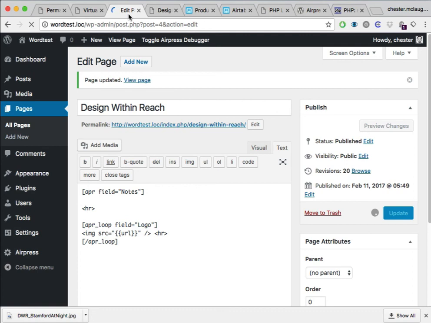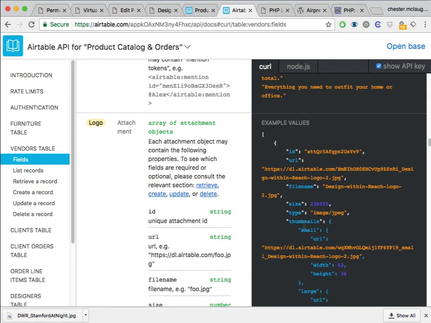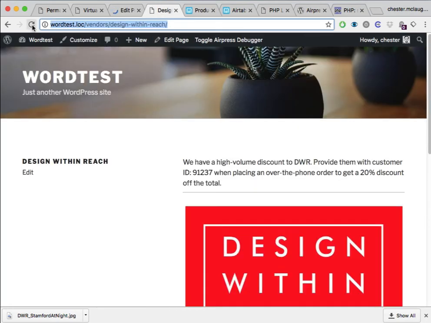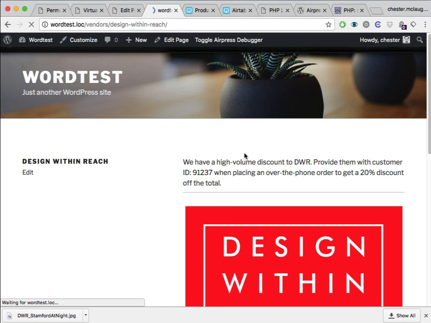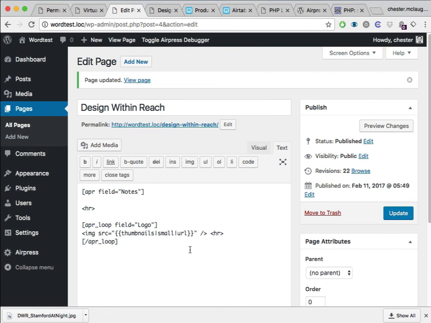So we come back, well, that's not going to look any different, so that's not going to help us. Instead of URL, what if we did thumbnail? We'll look over here and see thumbnails small URL. Thumbnails small URL. And you recognize our pipe character as the delimiter. Update and reload. So there we go. There's a lot packed into this plugin, and I can't wait to unpack it and share it with you.